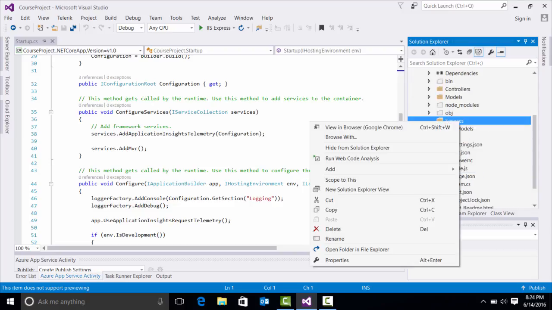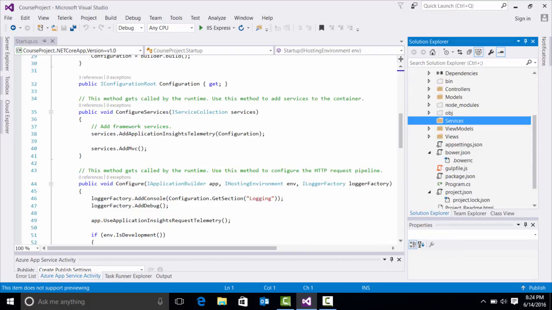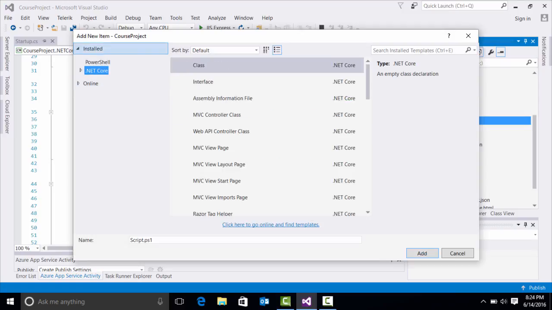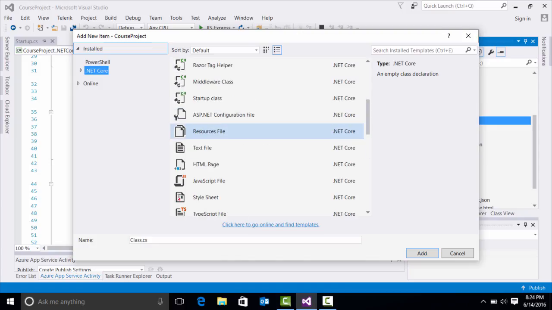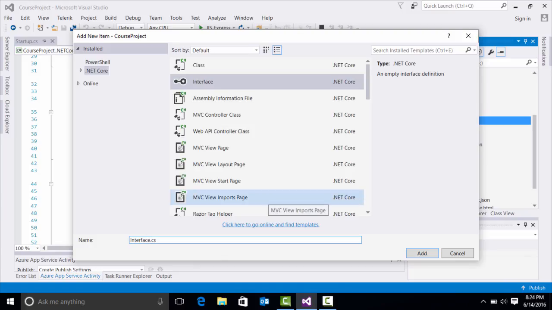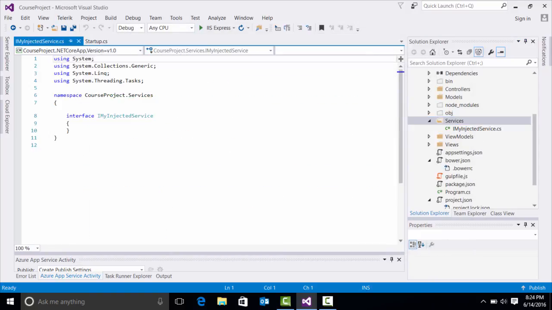And inside of Services, I'm going to click add, new item. And I'm going to go to .NET Core, and I'm just going to create an interface. So let's go over here to interface, and let's name this interface I, which is a typical naming convention, MyInjectedService. Let's click add, and once we do that, we have our own interface set up. So we're going to initiate this interface, and then we're going to implement our own class to associate with this.